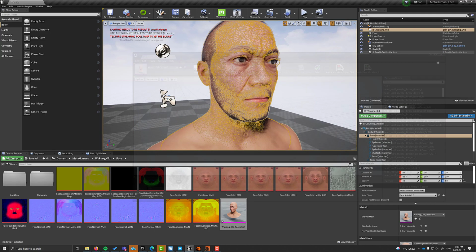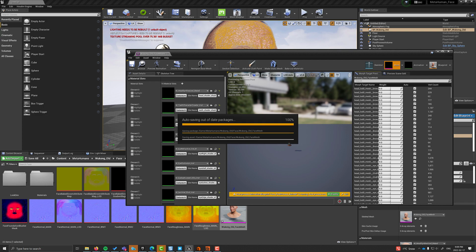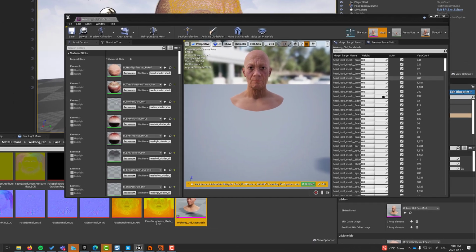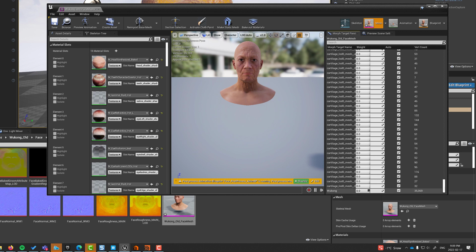When it's done, go back to the asset editor in Unreal and scroll to the bottom of the blend shape list. You should see your new blend shape. Set the value to 1 and you should see the new shape.